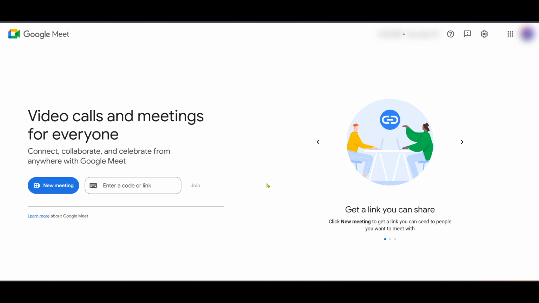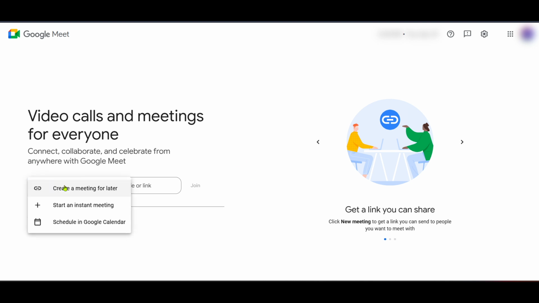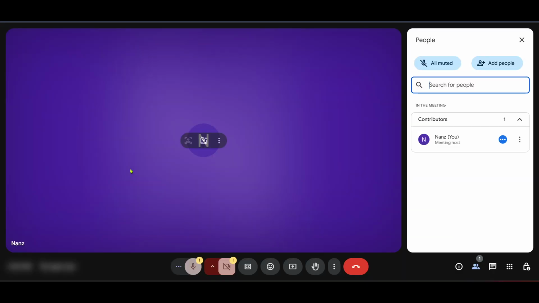Next, to start a meeting, you'll click on the option labeled Start an Instant Meeting. This button is usually prominently displayed and designed to help you quickly initiate a session without any hassle. Starting an instant meeting doesn't just facilitate immediate virtual discussions, but also lets you directly jump into the task of managing your participants effectively.